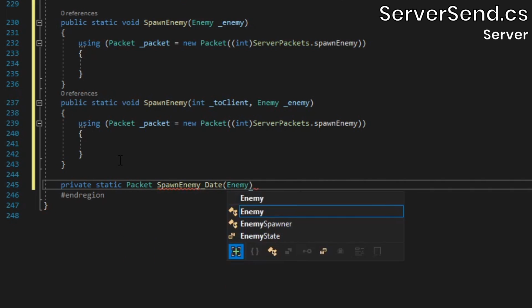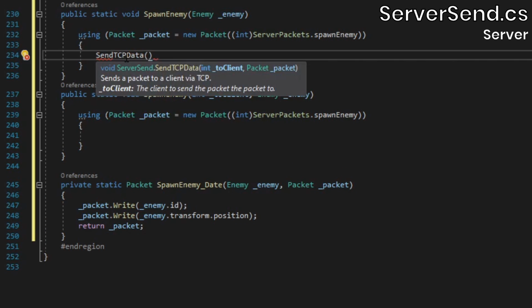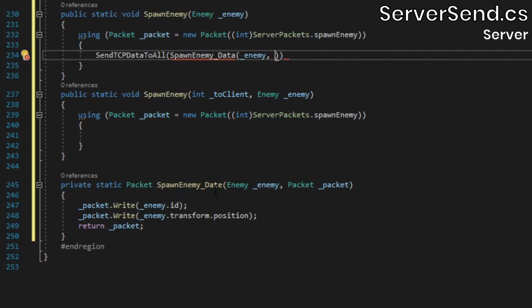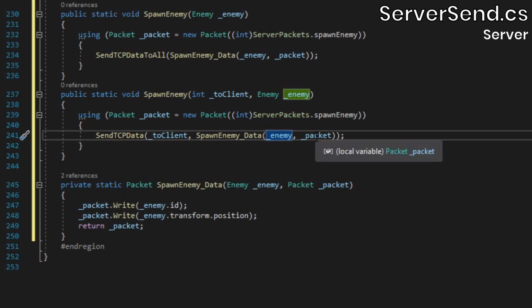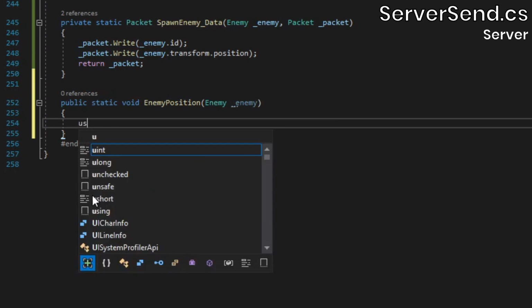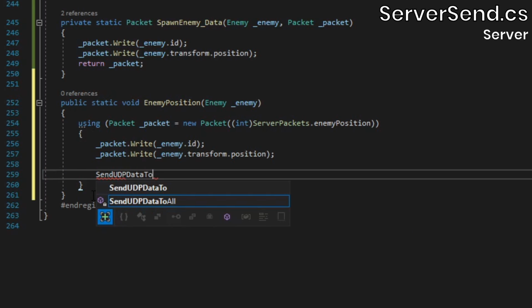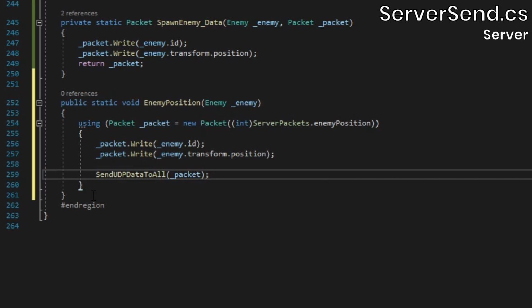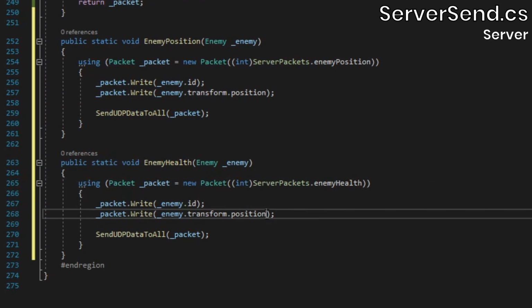To make sure that both of these variants of the packet contain the same data, I'm going to create a third method which takes in the packet instance, adds the info we want to send, and then returns it. The enemy position packet will also contain the enemy's ID and position, but we'll send this through UDP. In the enemy health packet, we'll include the enemy's ID and health, and we'll send it through TCP.